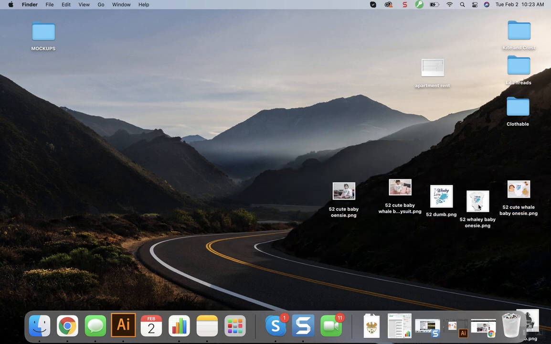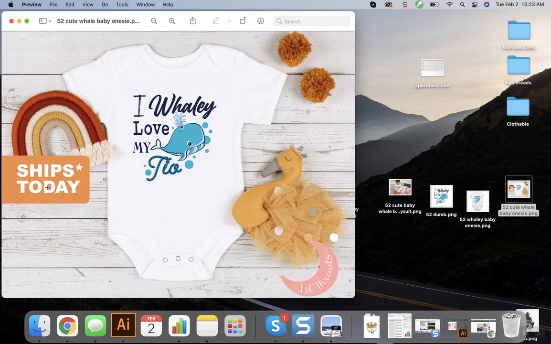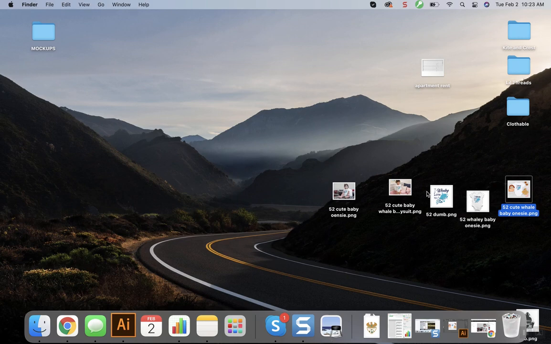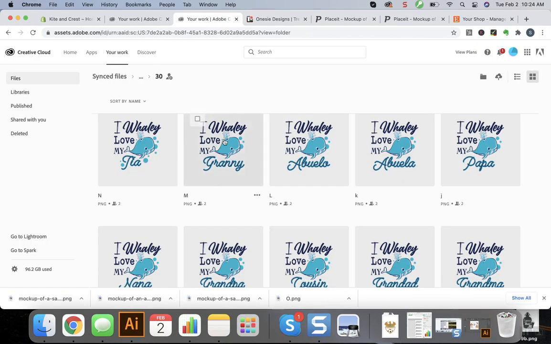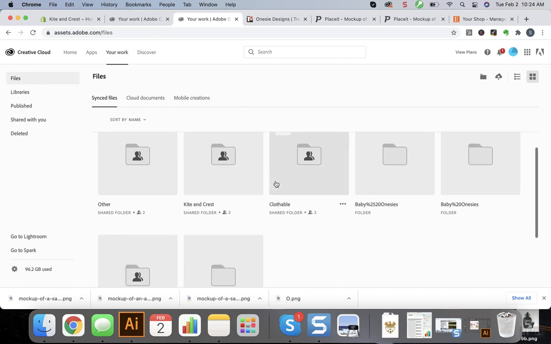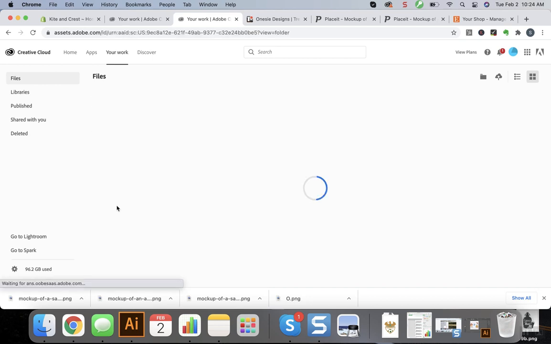We have the one with the white background. We have the one with the ships today thing on it. And then we have the dumb artwork, which is just a lower quality file. And then we have the two with the models. Once we have all the artwork done, we'll go to Adobe. And to kind of come back in from the outside, we will go to baby onesies.